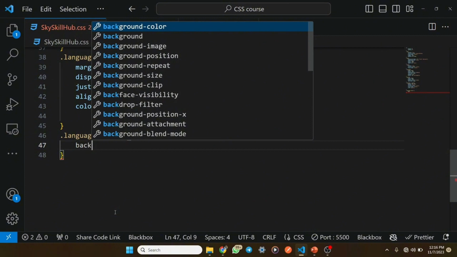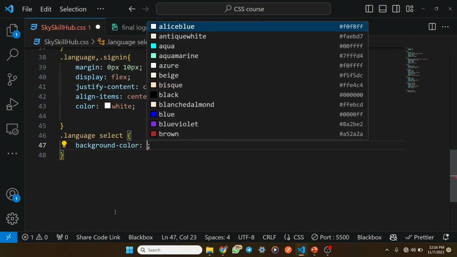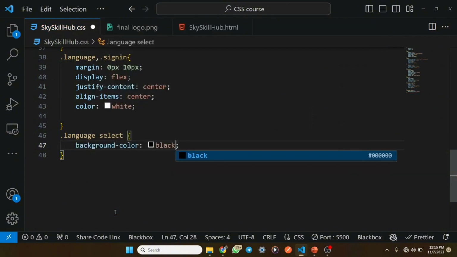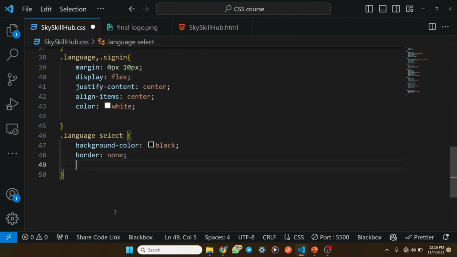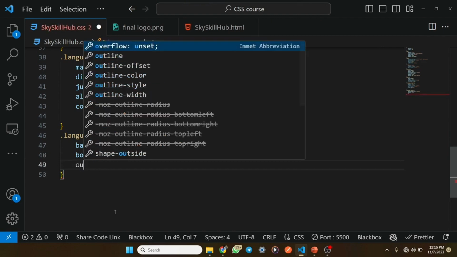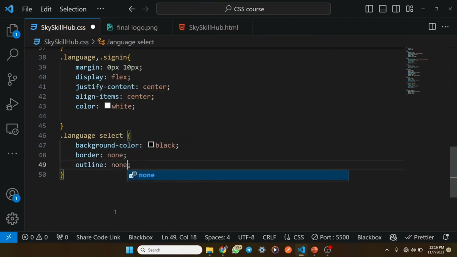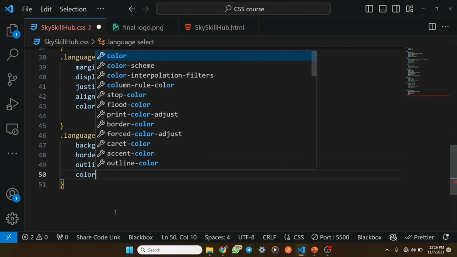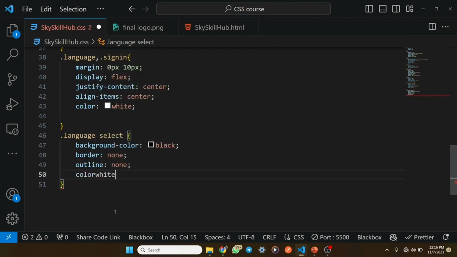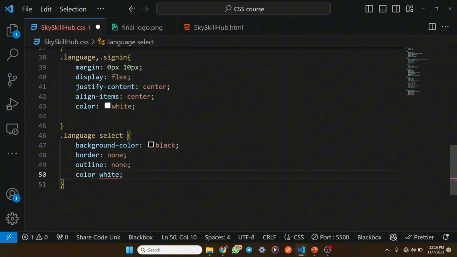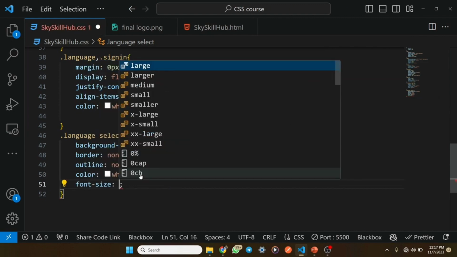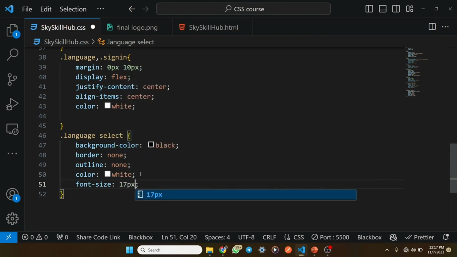and we can say background color. For the background color, we want it to have color of black, and then the border is going to be none. The next we're going to have is an outline, and for the outline we're going to say none. So for color we're going to say white, and then next is a font size, and we're going to say 17 pixels.